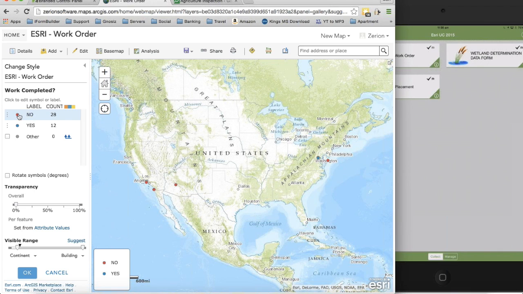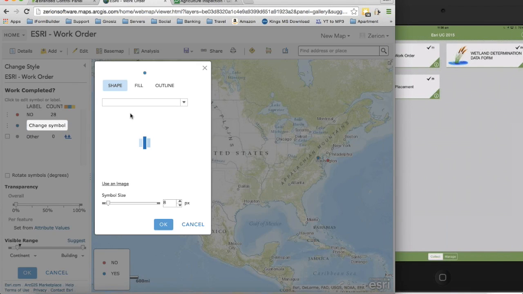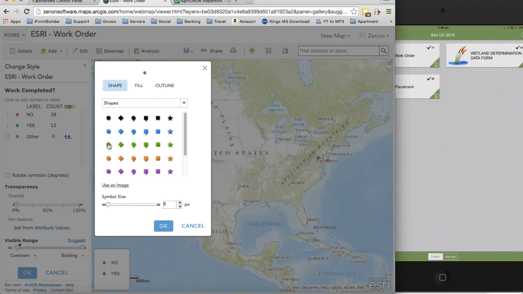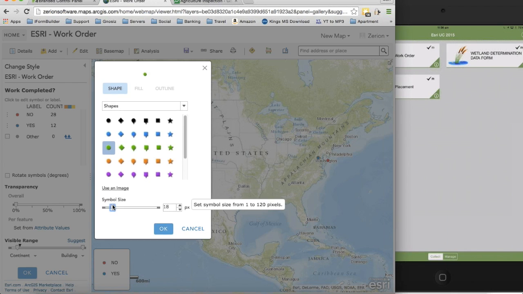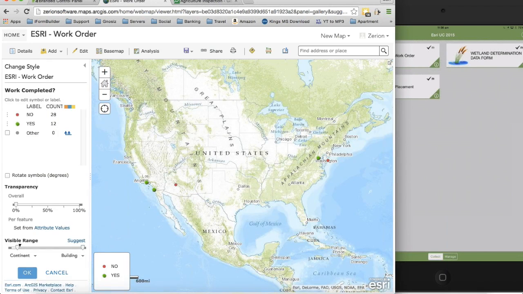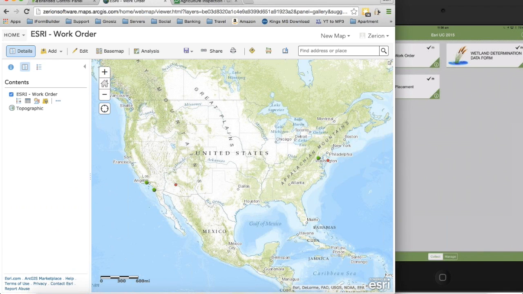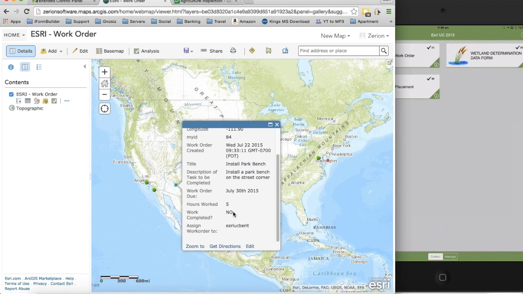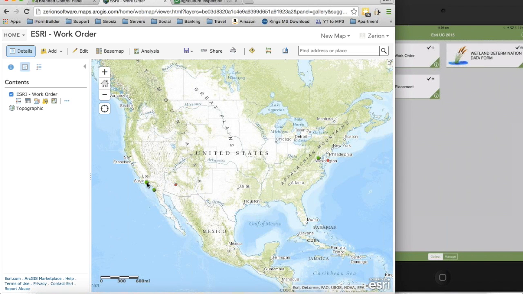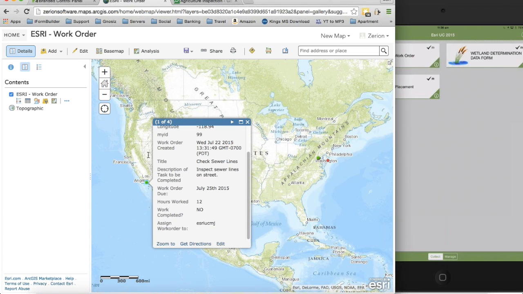So if the work is a no, we're going to keep it as a red dot. But if it's a yes, let's change this symbol maybe to a green dot here. So we'll take this and we'll make it a tad bit bigger. Okay. And now we're just going to save this here. We can apply any other editing we want, but just for this example, we're just going to show red dots versus green dots. Red dots will indicate open work orders, meaning the work is not yet completed. And green dots are going to indicate work orders that are completed.